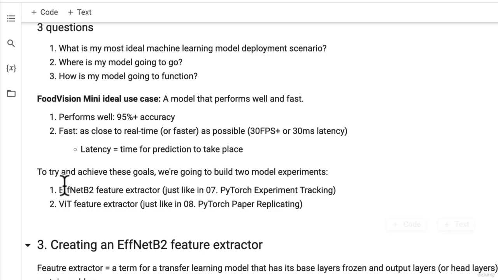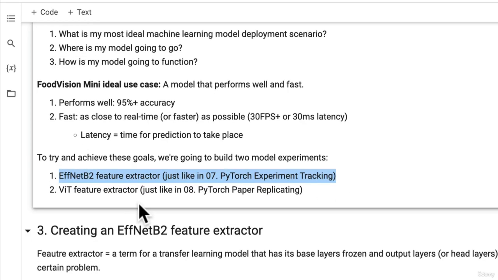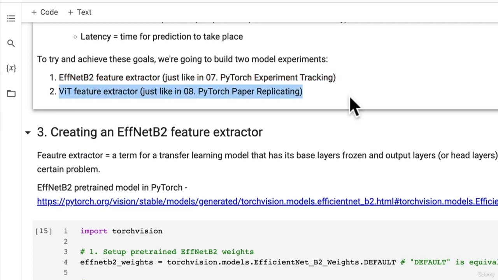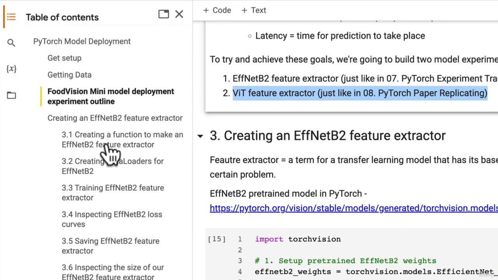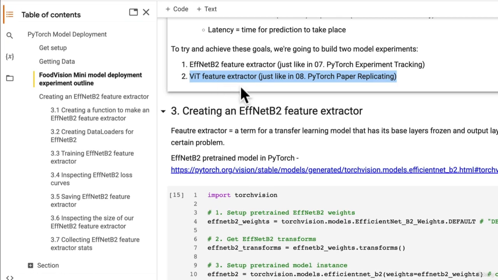So if we come back up here, we wrote down our experiments. We've finished this one, EffNetB2 feature extractor. Now my challenge to you is to repeat the exact same steps we've done, but for a ViT feature extractor. So you can go through these steps here. Create a function to create a ViT feature extractor. So basically the exact same steps here, except sub out EffNetB2 for a ViT feature extractor. And by the end, you should finish with a ViT feature extractor stats dictionary.